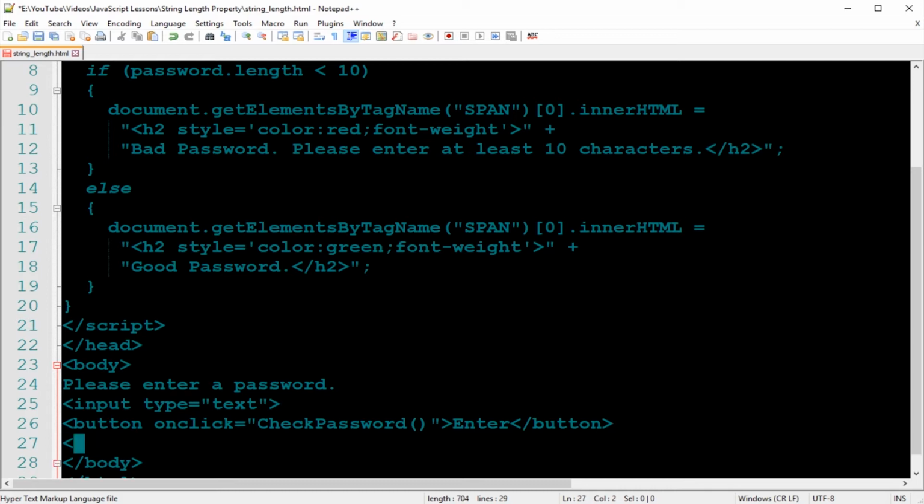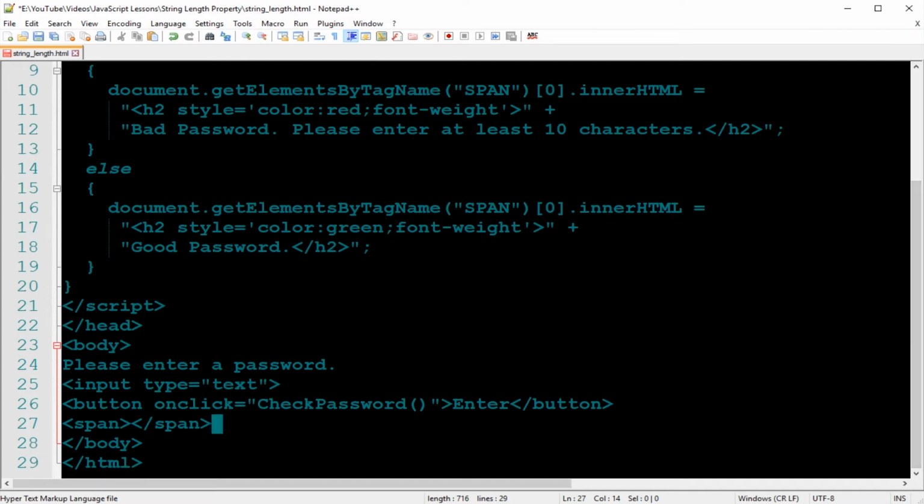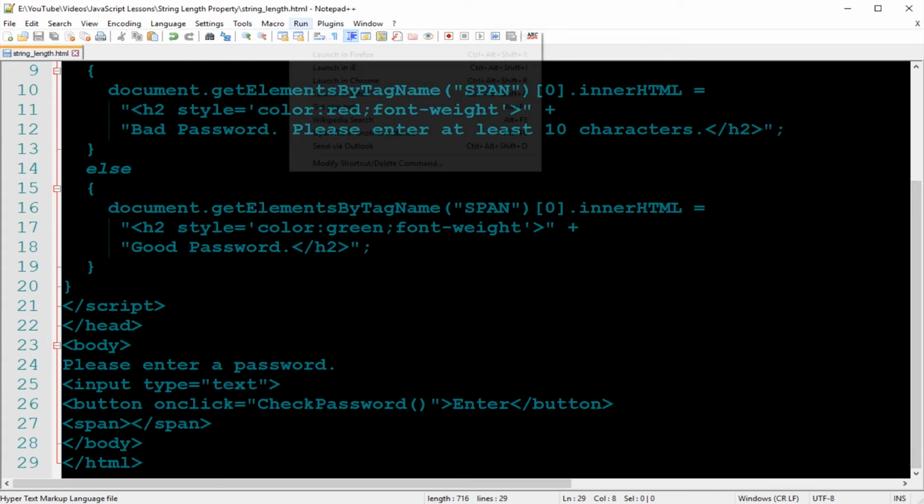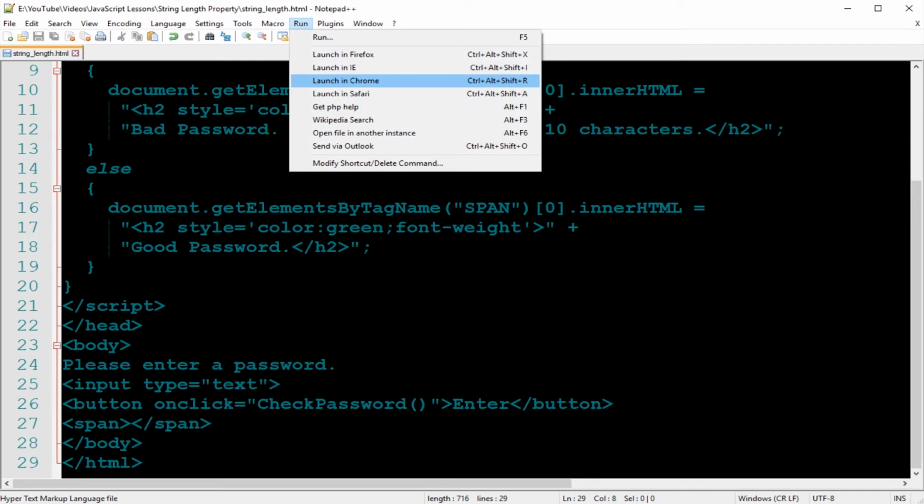and we need a span tag where the message would be, and that's about it. Now we can go ahead and save it. File, save, should be everything. Let's go ahead and run it. Open it in Chrome.